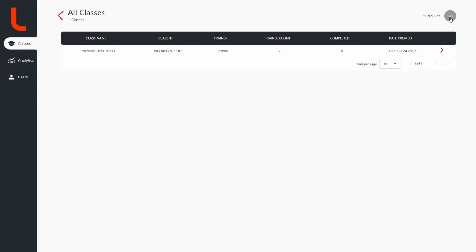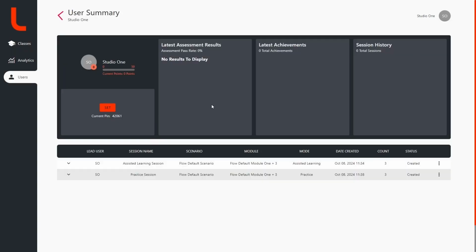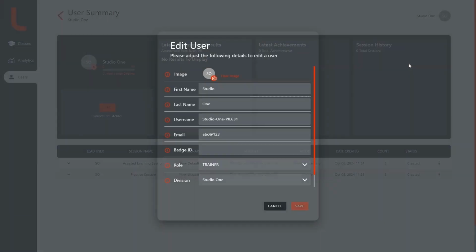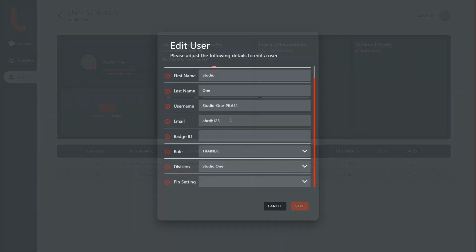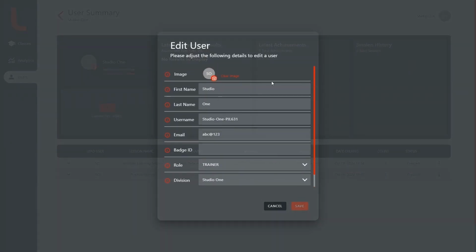If you select your user in the top right here, you'll see you can log out, edit user, or look at your profile. Clicking your profile will take you to your user summary, which is again the same as if you were to enter the page through the Users tab. You can also edit your user where you can change their name, image, or any other details you might want to edit.